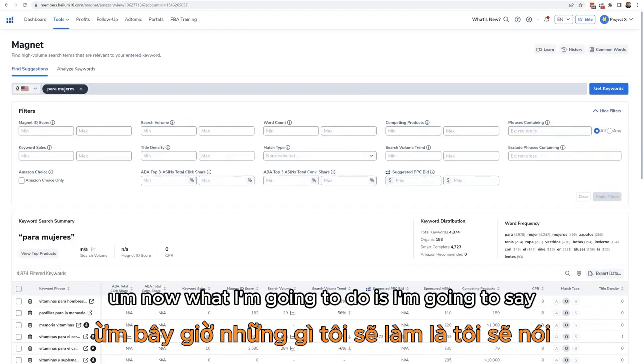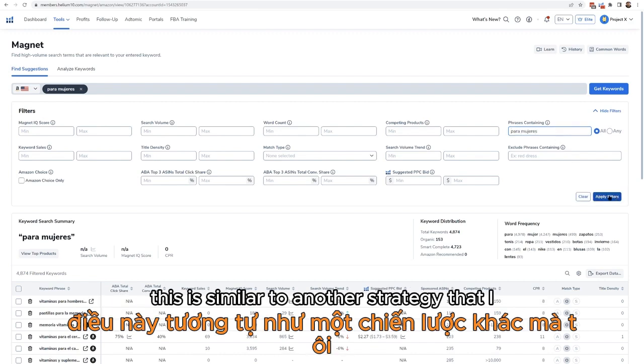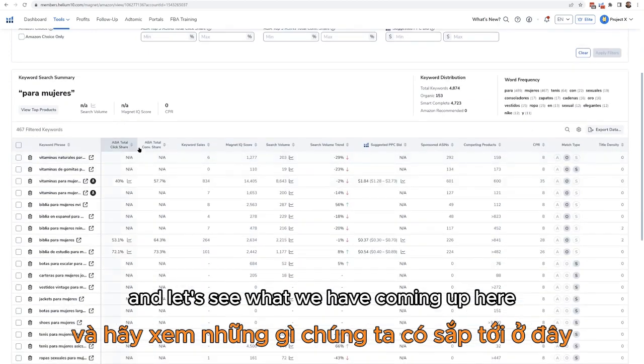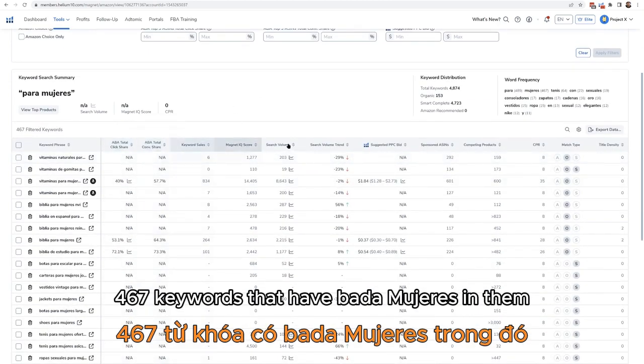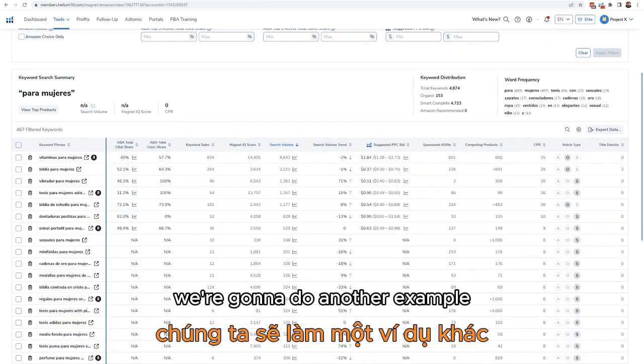Now what I'm going to do is say, show me all of the phrases containing para mujeres. This is similar to another strategy that I told you about. And let's see what we have coming up here. 467 keywords that have para mujeres in them, all right? This is just one example. We're going to do another example.